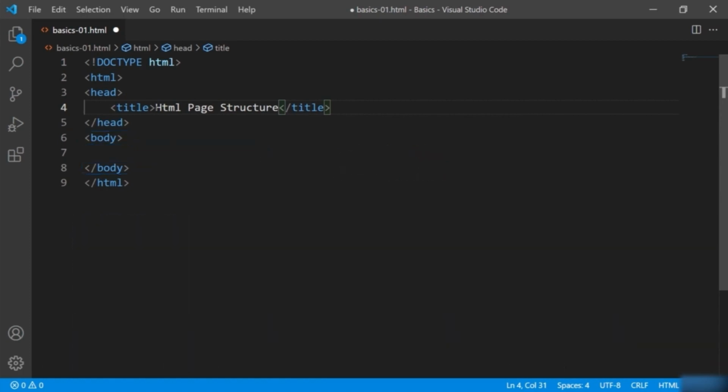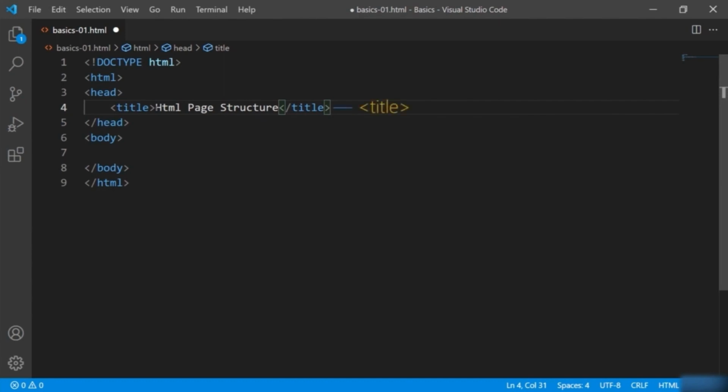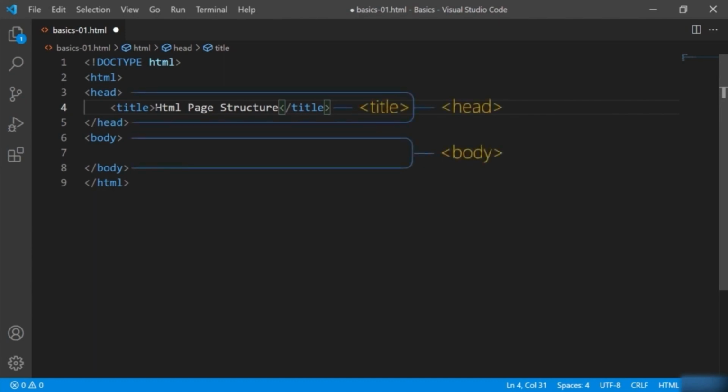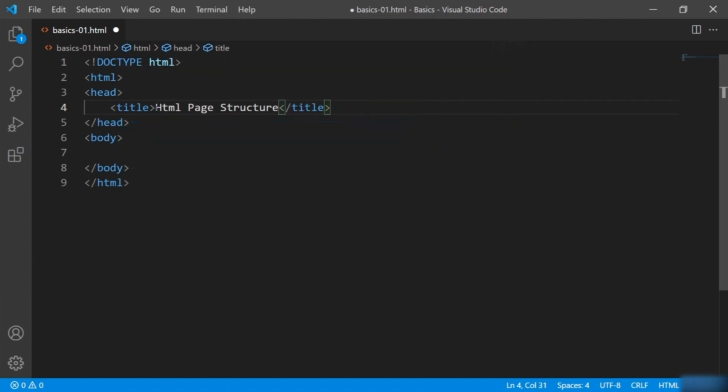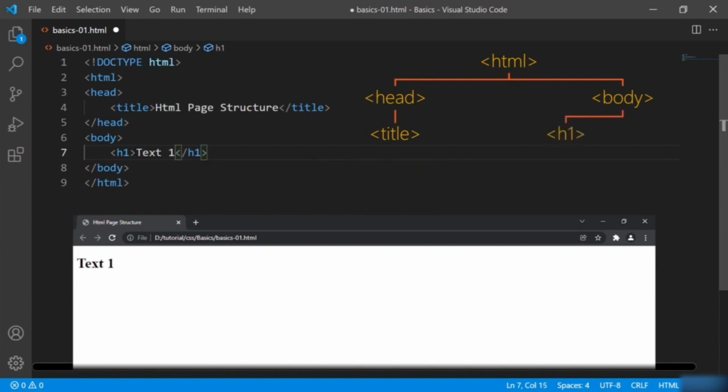So you get the idea about how the tags are defined. You can define tags inside other tags, which you can see here, where the title is defined inside head and all these tags are defined inside the html tag. To understand this more clearly, take a look at this tree structure of the HTML. Now if you add an h1 inside body, the tree structure will be updated like this. And if I add another h1 tag, they both will be on the same level of this tree. So this was the detailed information about the HTML structure and how you can define it.